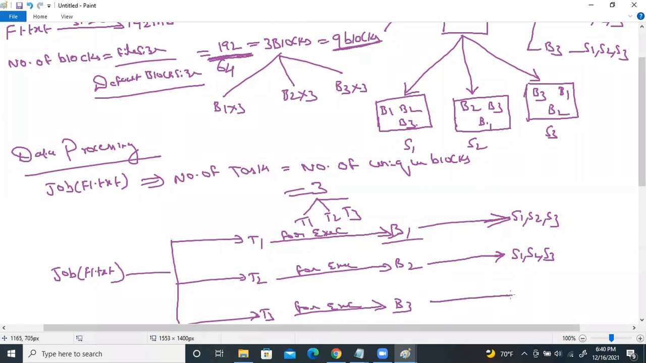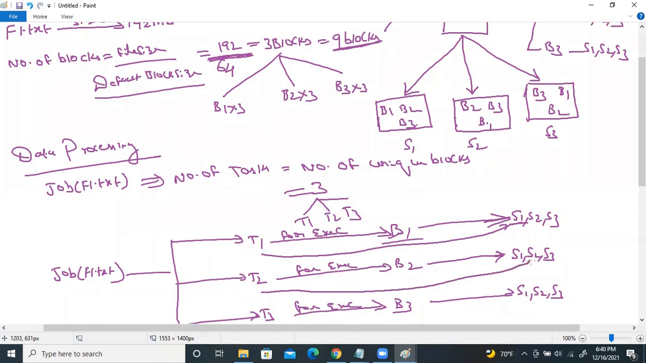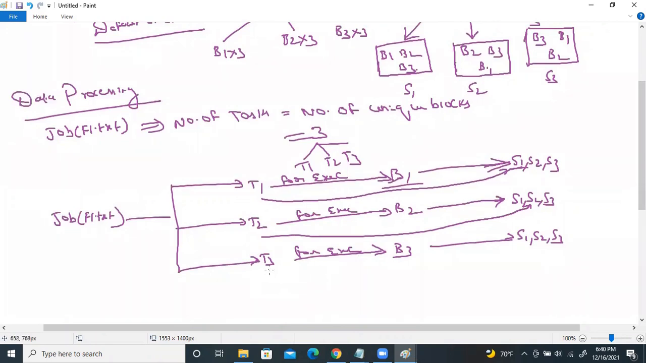And here also S1, S2, and S3. So my master node can select any one slave from these. So for executing the T1 task, assume that S1 only is selected. For executing the T2 task, think that S2 only is selected. For executing this T3 task, S3 only is selected. Assume.